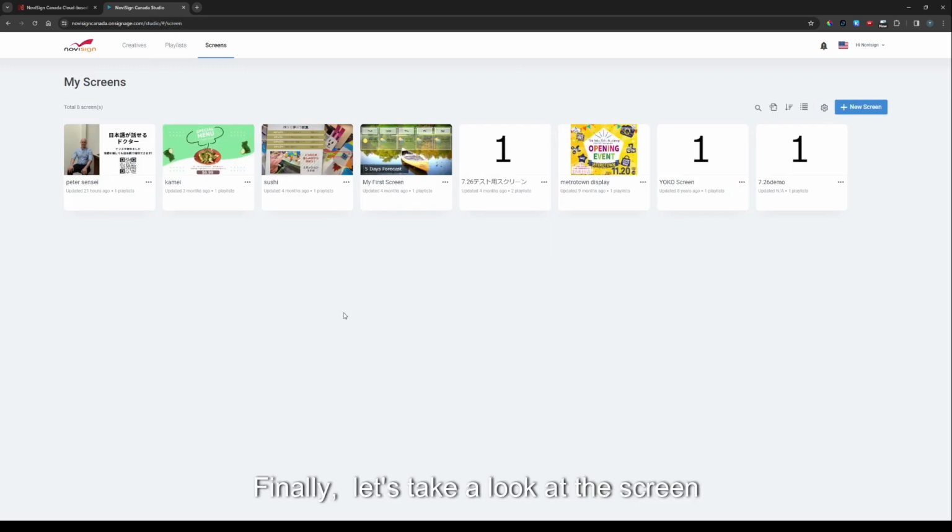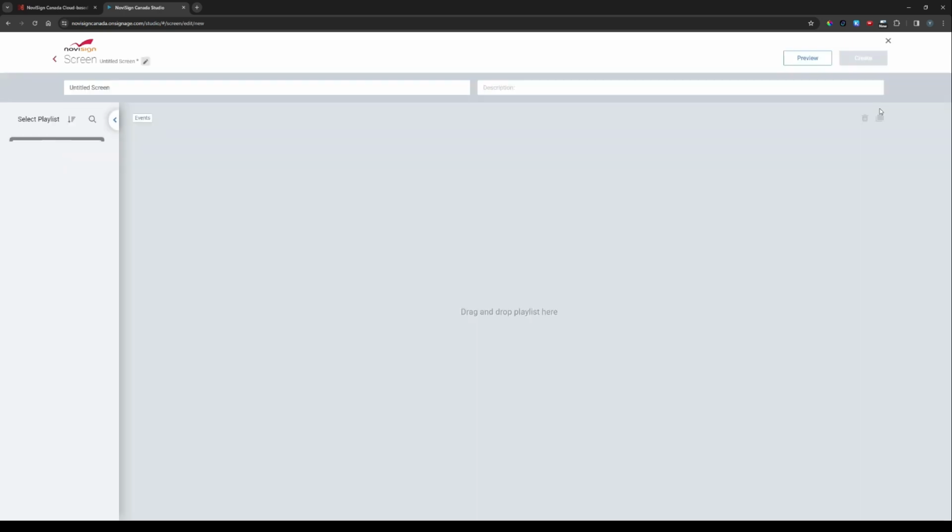Finally, let's take a look at the screen section. What you are seeing here are the finalized playlists, and by saying that, it is the playlist here that will eventually be seen on your digital signage. In other words, it is only the playlist here that will eventually be associated with your displays, after which it was named so. To finalize the playlist, click New Screen.